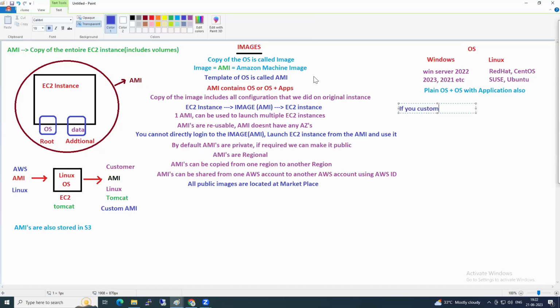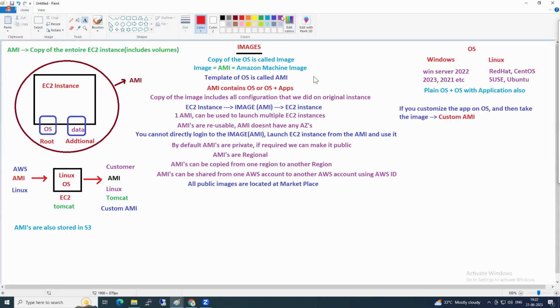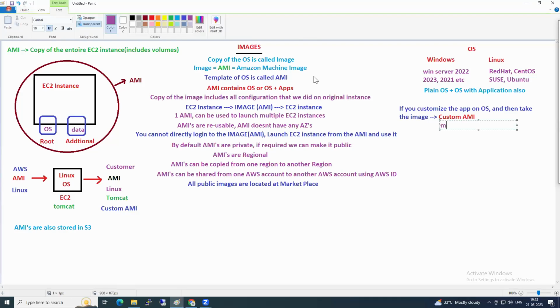Guys, if you customize the application on the OS and then take the image, what is that image called? Custom AMI. Yes or no? This is called a custom AMI. That means you are doing it manually. You are taking the image manually. Yes, that is called manual.